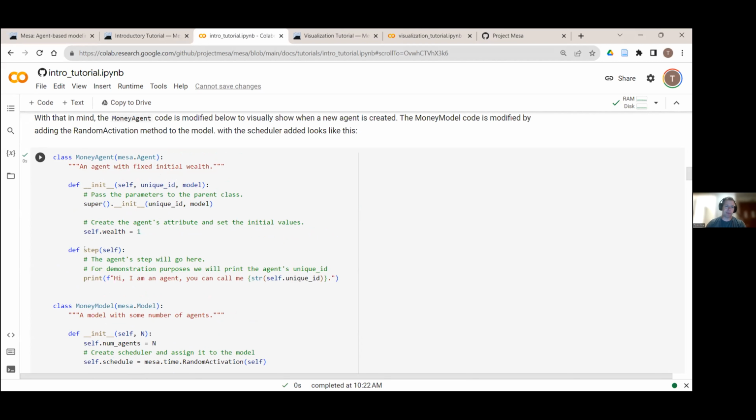And so this is just pure Mesa syntax: every agent must have a step function, right? Then the Mesa model will look for that step function and execute it when it goes through its scheduler, right? So the scheduler looks for the step function and then executes whatever functions or actions are in that step function. In this case, it's just going to print a sentence that says, hey, this is my agent.